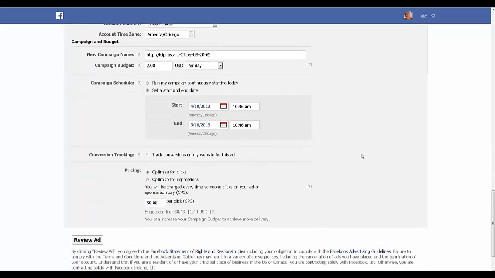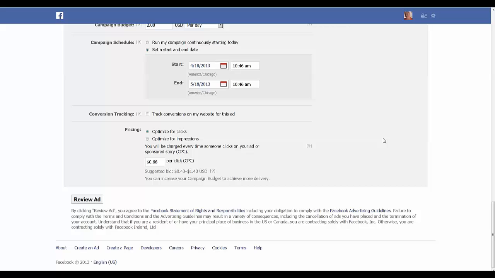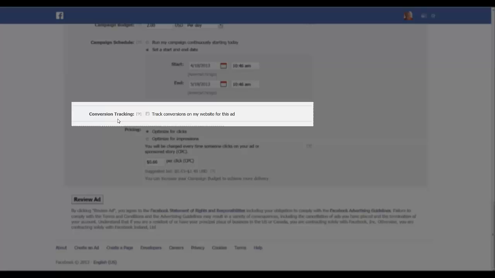So anyway, back to the campaign schedule. Starting and ending, we're going to start at 10:47 a.m., hence the question about the account time zone. And we're going to run it for about 30 days and end at the same time. Now I have this conversion tracking is what I was talking about earlier. If I click this, it's going to create some source code that I can embed in my website.